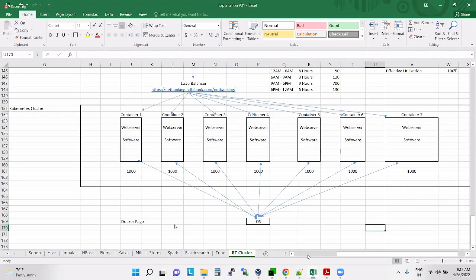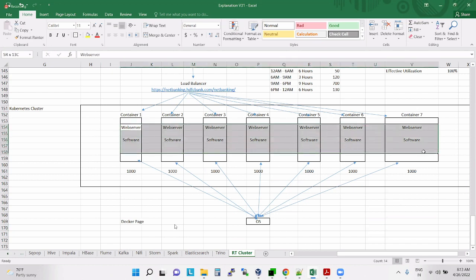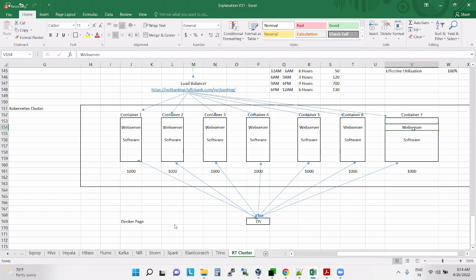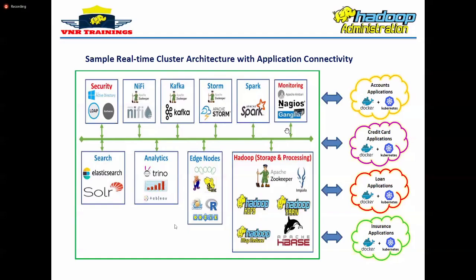Any application you want to host, you will host in containers. These containers have auto elasticity: whenever there is a load, the Kubernetes cluster will automatically add a container, and whenever there is no load, it will automatically reduce the containers. This is not a Hadoop concept, but I'm just giving you an overview, guys.